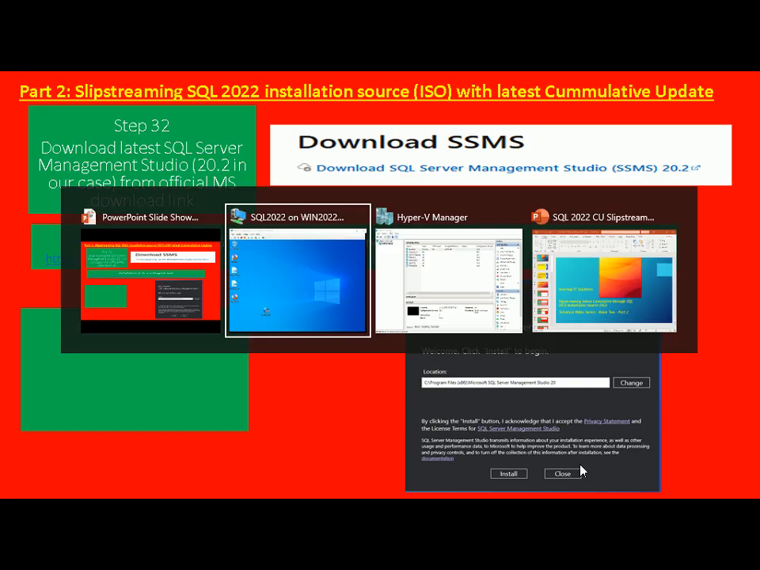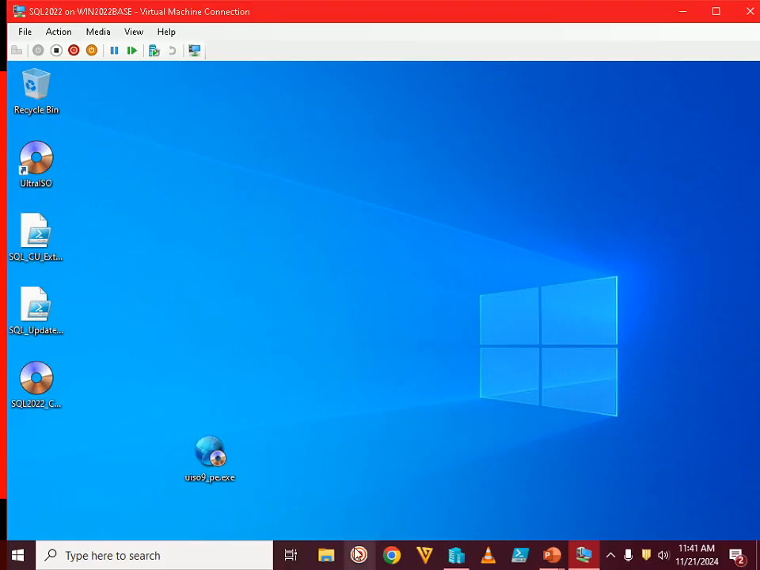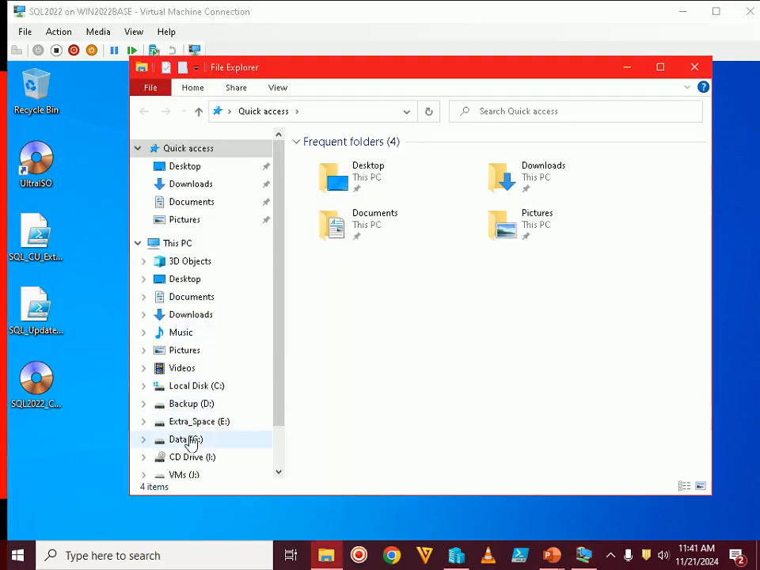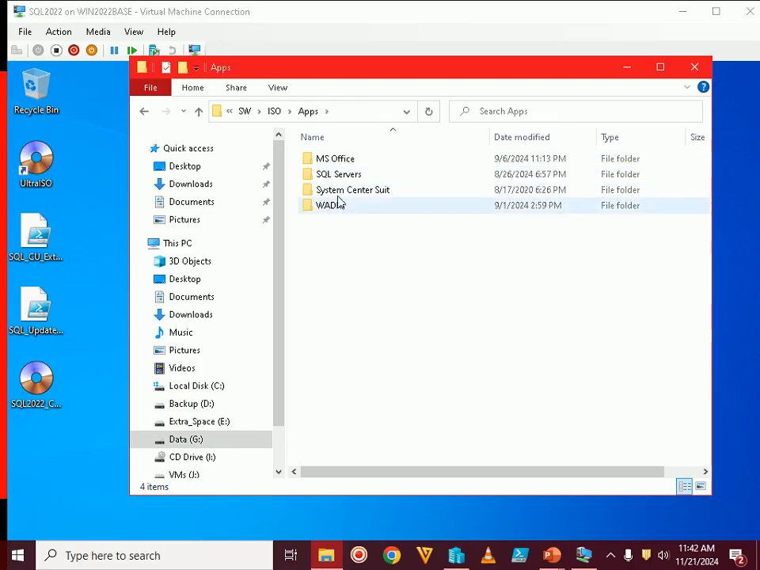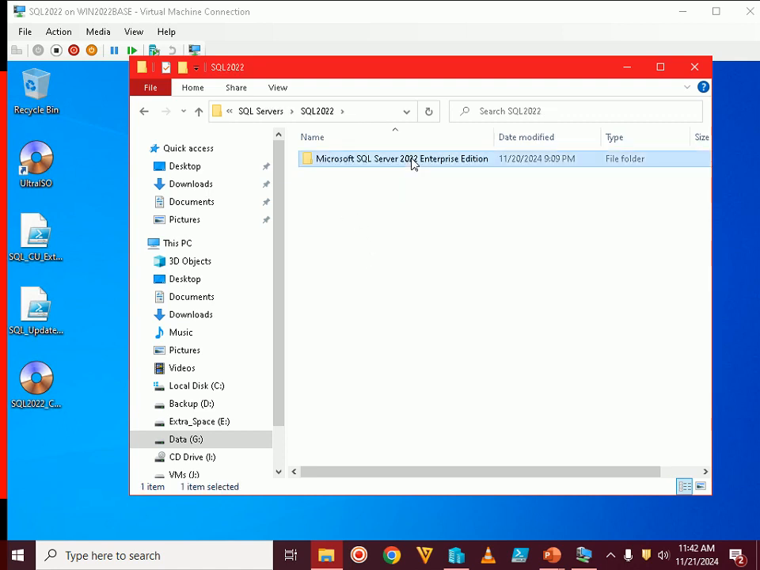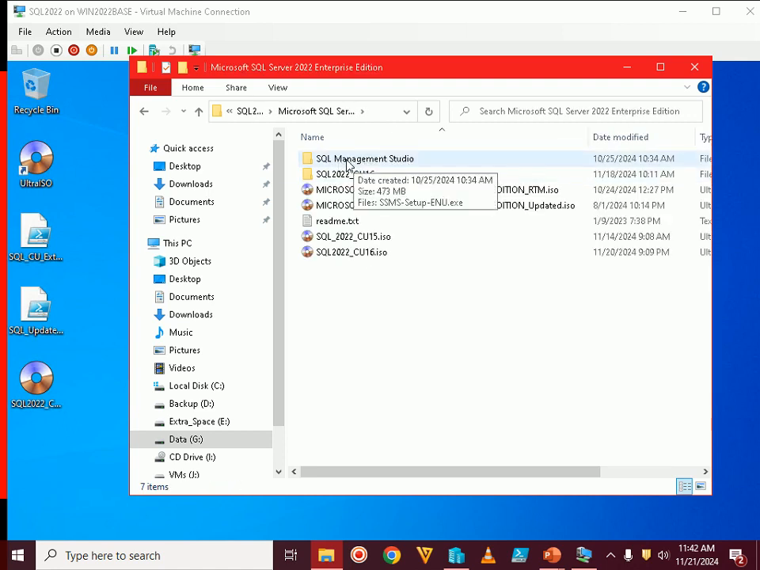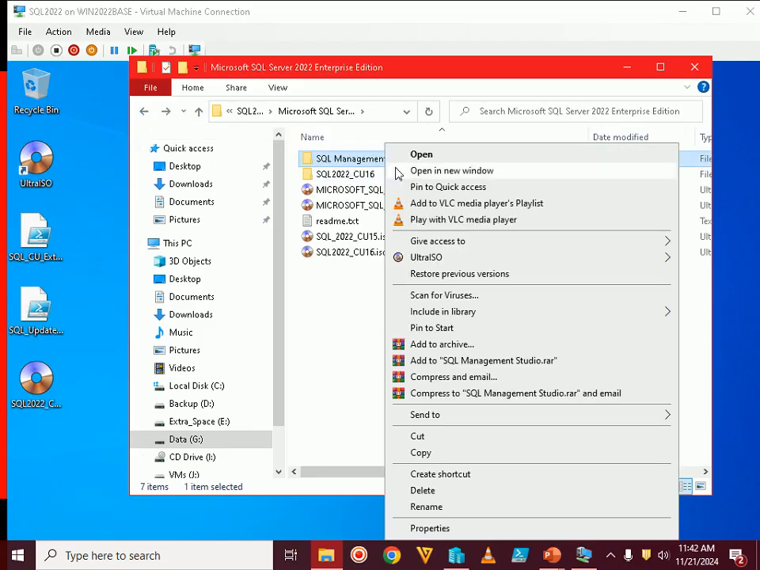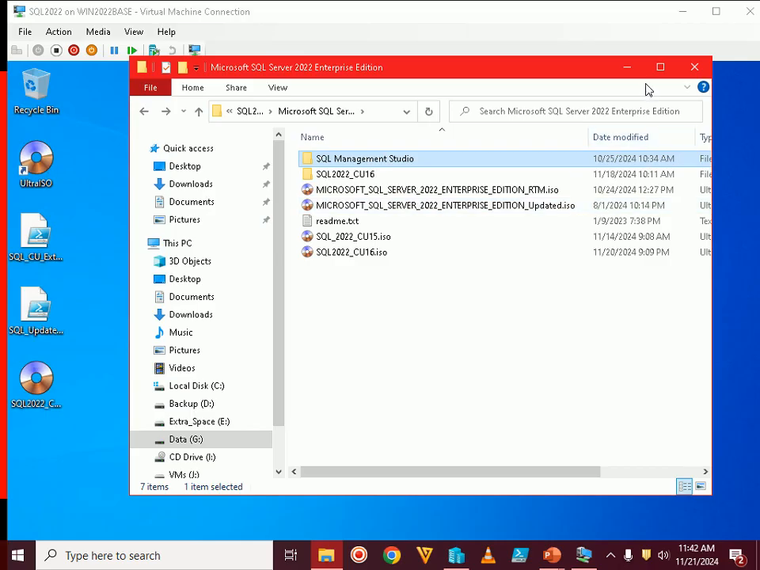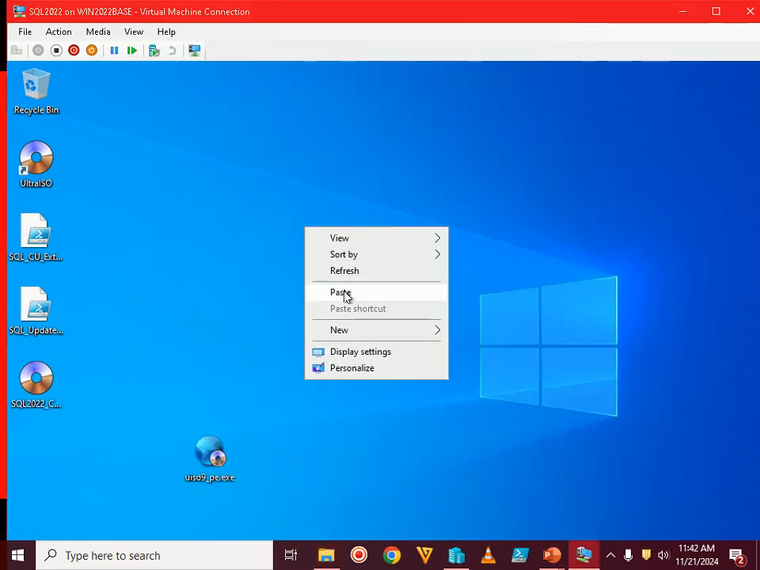So let's go back to my local machine. This is SQL 2022. We don't require that. Let's go back to my local machine. And now you can see this folder SQL Management Studio has this particular Management Studio exe also. So I will copy this particular folder and paste it over here.